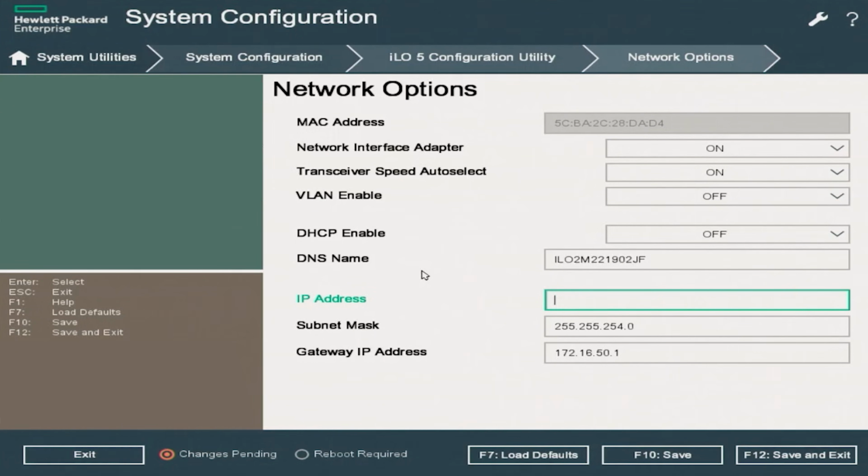The first field we're going to change is the IP address. The IP address that you use for this may be very different from what we put in. It really depends on how your network is set up.